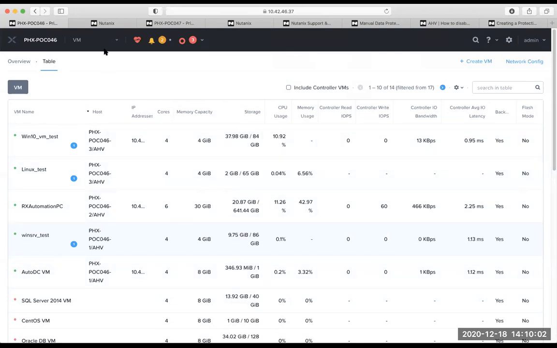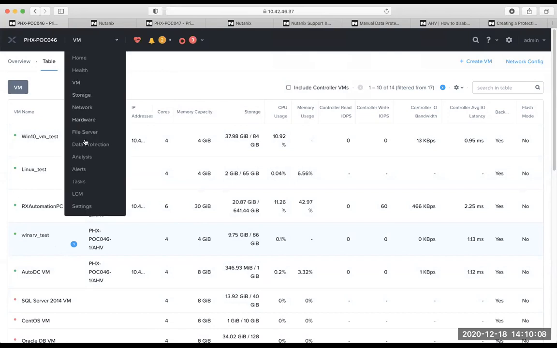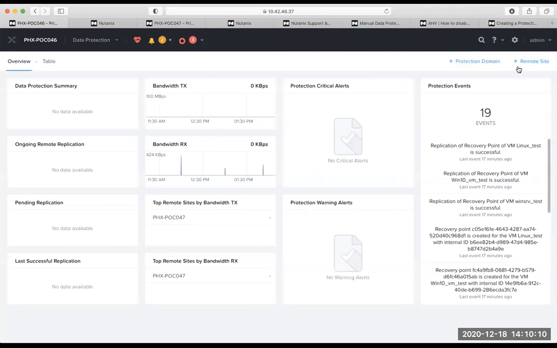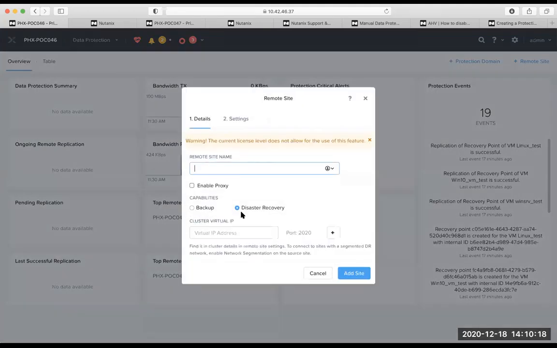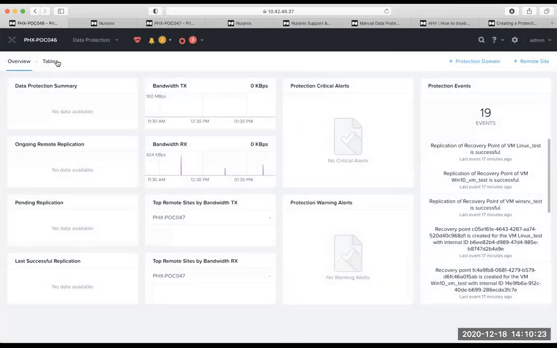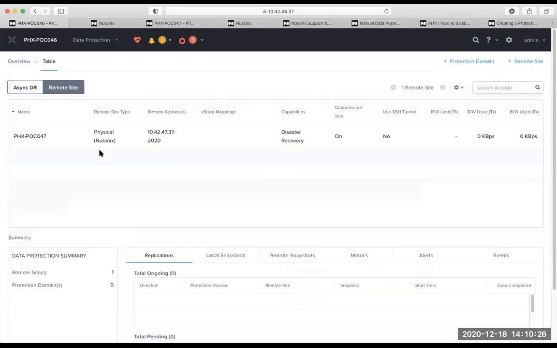Once they were added here, from the legacy piece of it, you come to the data protection side. You come here and you add the remote site. Once you select remote site, you add the physical cluster. You have to provide the IP address and the details here of the opposite side. Once that is added, you get this remote site. As you can see, the opposite side, that is the DR side, showing up as cluster number 47, is added in 46, so that it knows that this is the IP address and this is the one which I want to have as a DR.